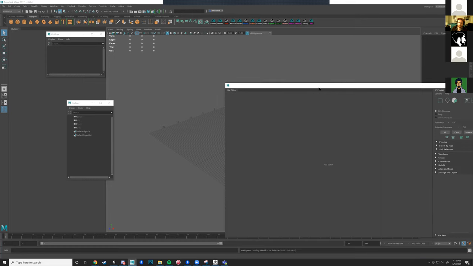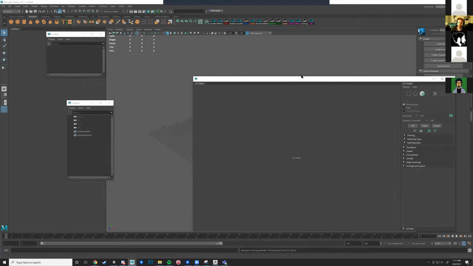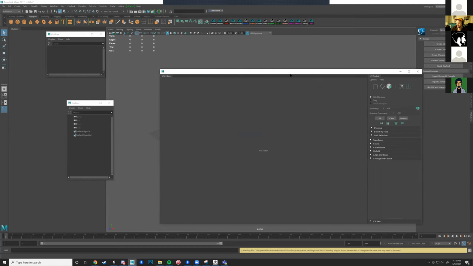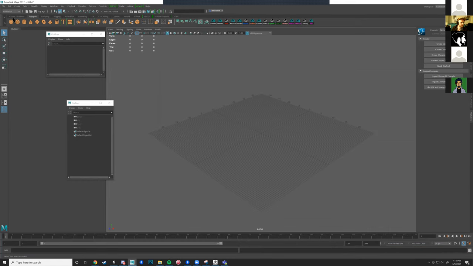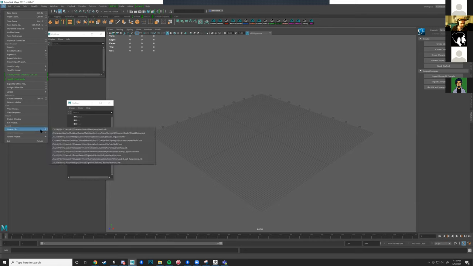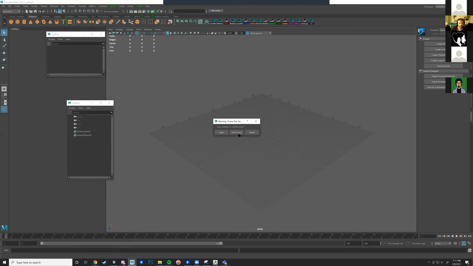And let's wait for Maya to fully load. Oh dear. There we go. All right, so almost there. Let's go to recent files. Let's open up shield retopo.mb.